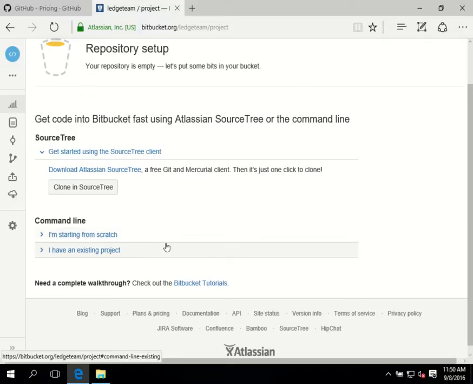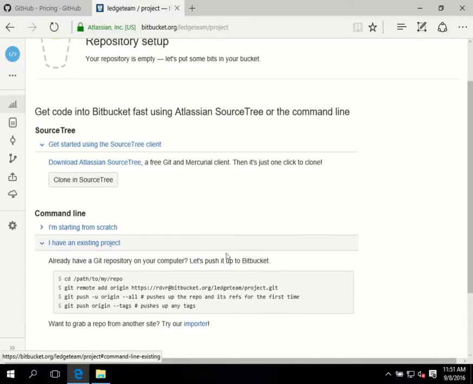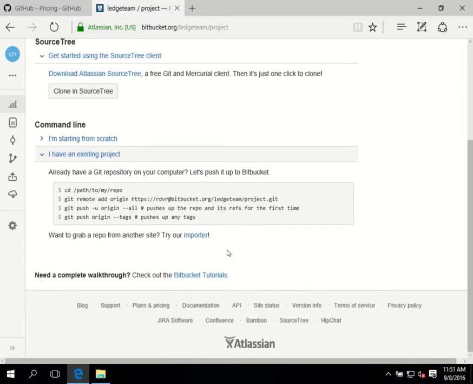Then there are 2 choices. Either you're starting from scratch, in other words you haven't yet created a local repository, or you already have an existing local repository that you want to push up here. So we'll choose the second option because we already do have an existing local repository called project, and we're going to push that up here. Okay, so these are the instructions you need to follow. You can just as well copy and paste these into your Git command line tool.